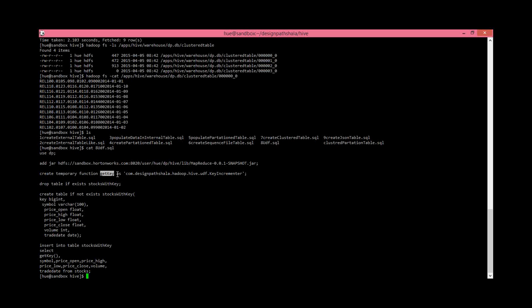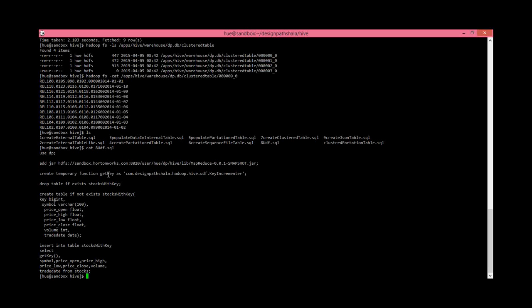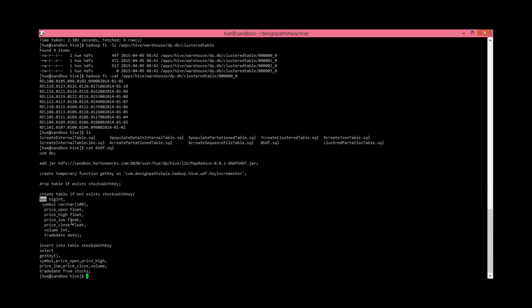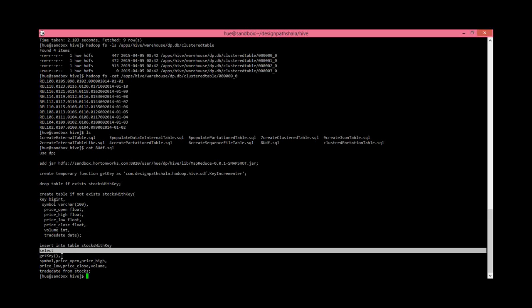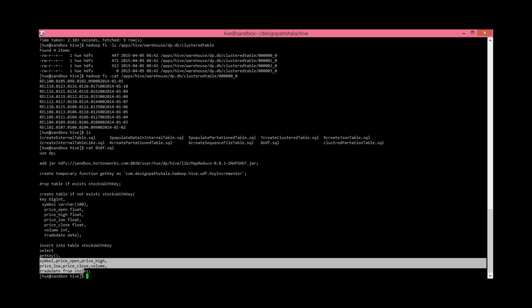I'm giving some name to this function and giving the fully qualified class name, which is a class referred in this jar. And then I'm using this get key function. So I am using stocks. Okay, so this is a table which I've created, which has key as one of the columns, and while inserting into this table, I'm doing select get key as a function which I'm calling each time, and other data from the stocks table.